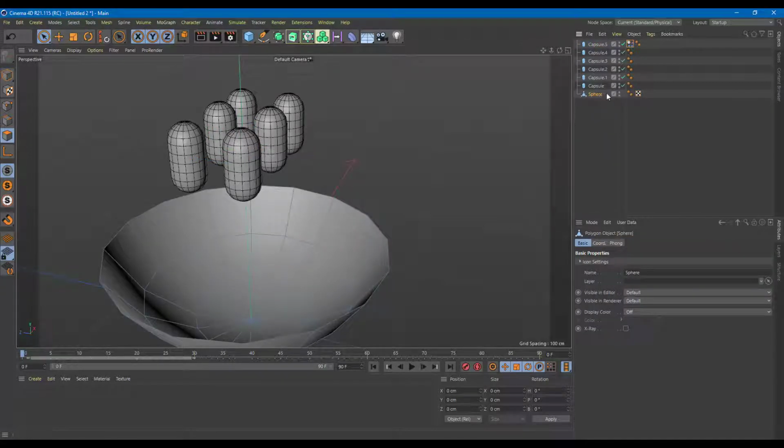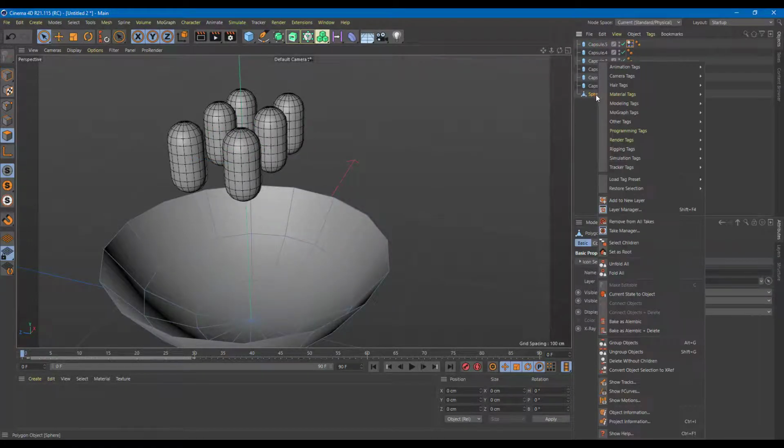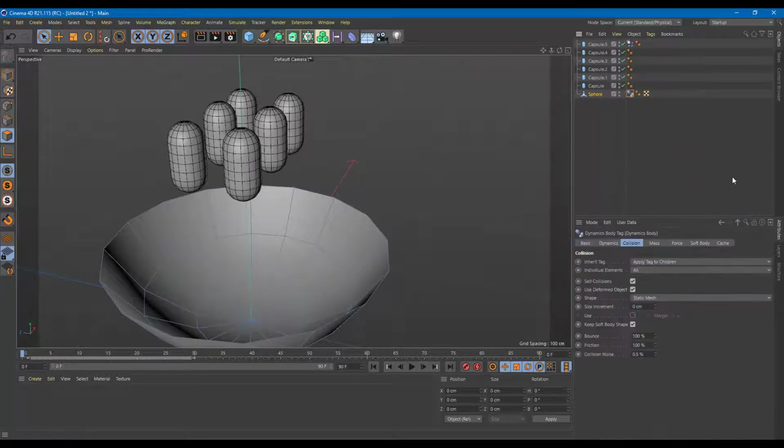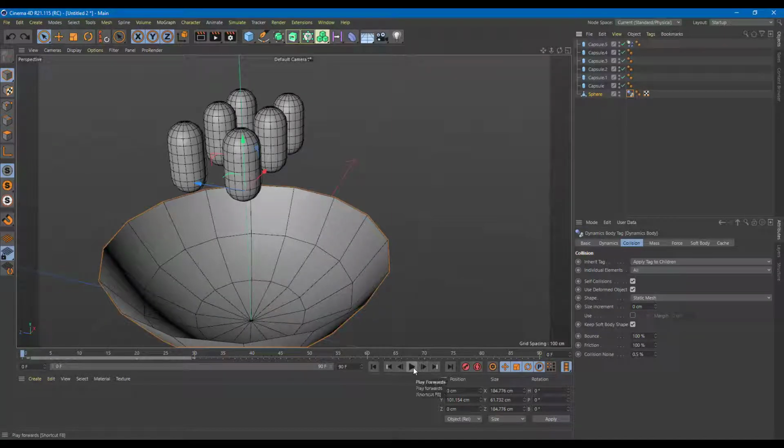So I want to make sure that the ball is a collider. So I'm going to right click over here. I'm going to go into simulation and I'm going to say this is a collider body. So it stays still and I can interact with it. So let me just play this. Now you can see that it actually falls upon this ball right here. So let me just go back.